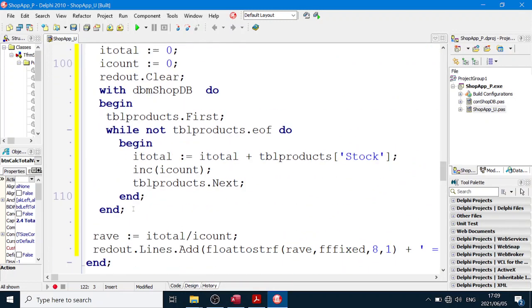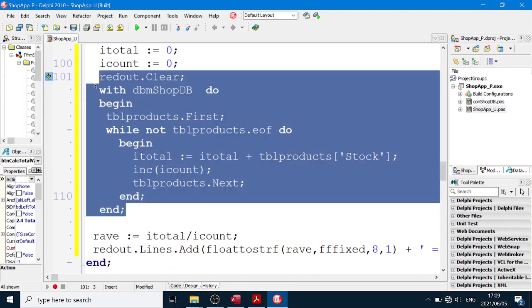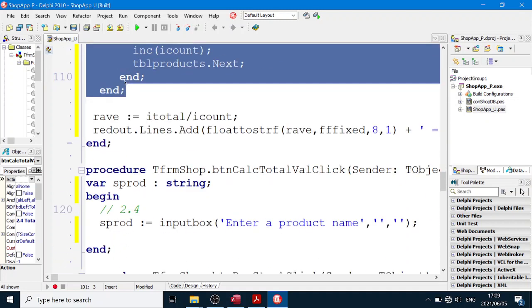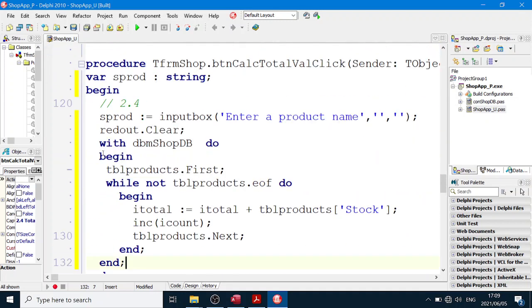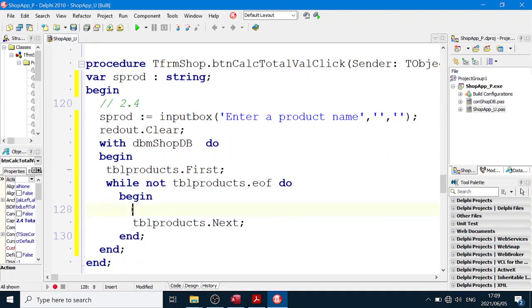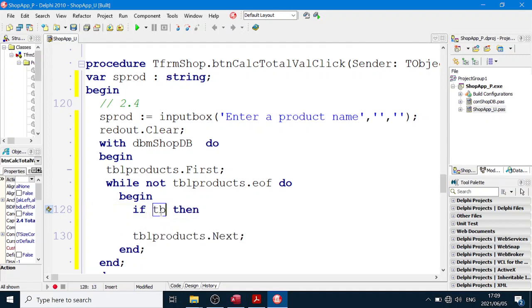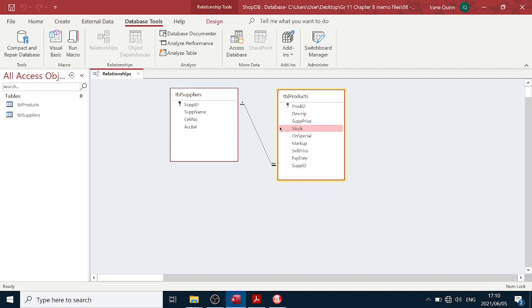So yes, I'm going to use the skeleton code, and of course I'm going to delete that because that's not part of it. And we say if, and over here we say if TBL product square brackets. Now what is the product name? How can we match the product name? Let's find the field for the product name, descript, and then we're going to use sub price times stock.